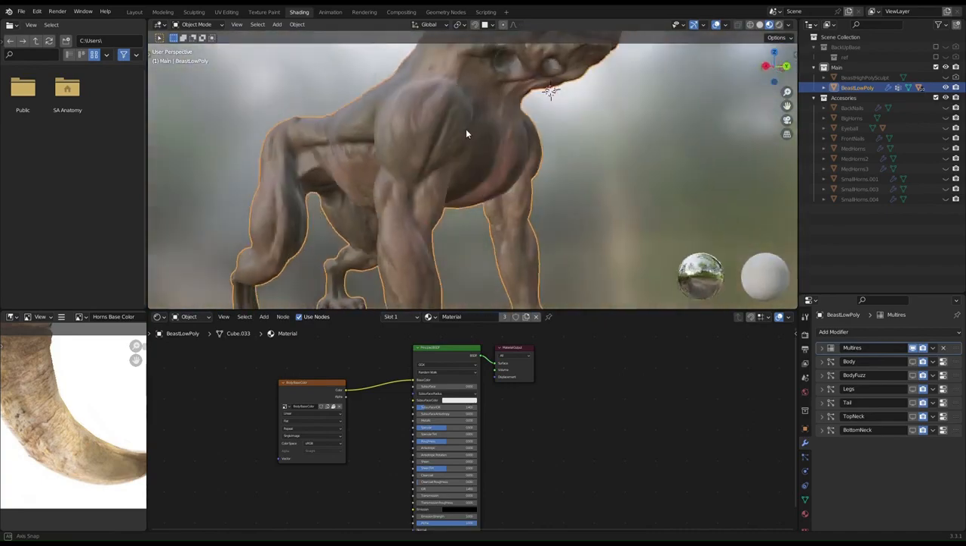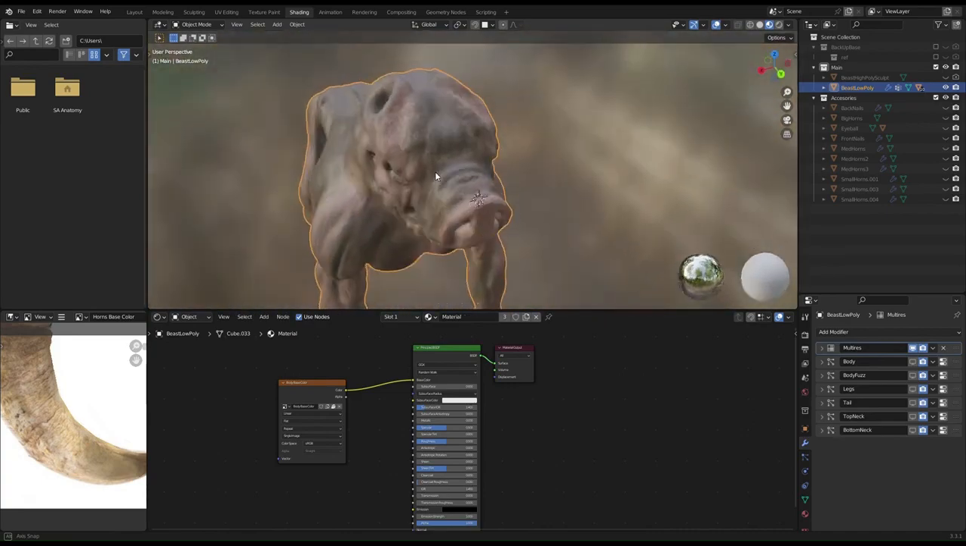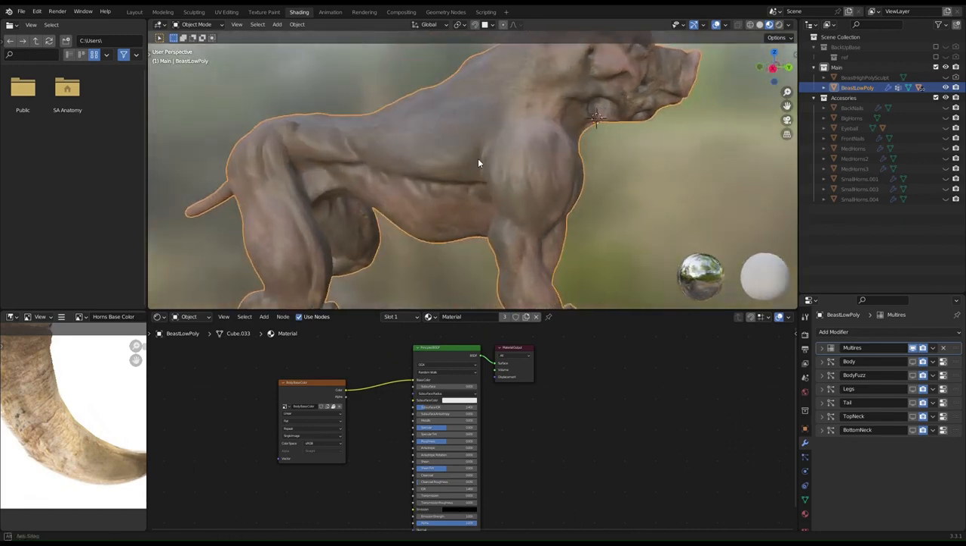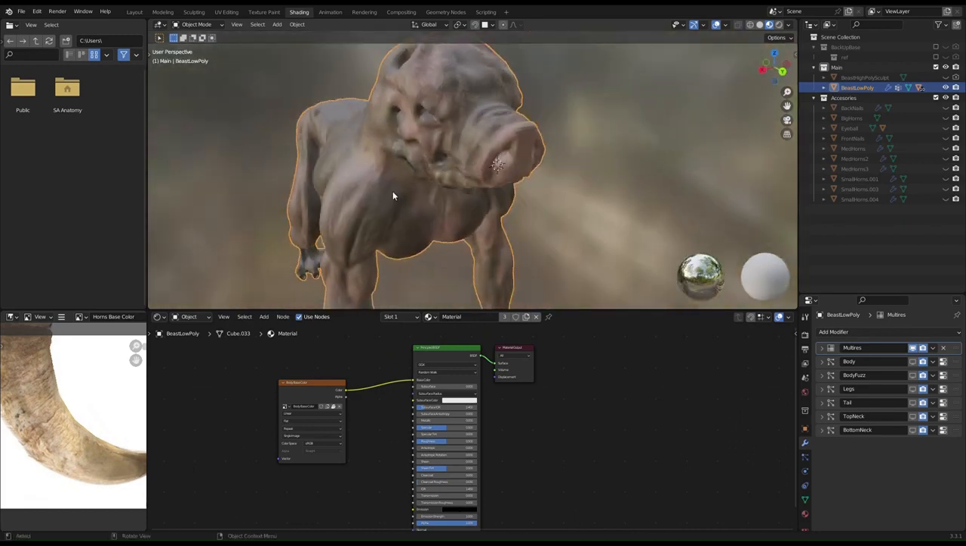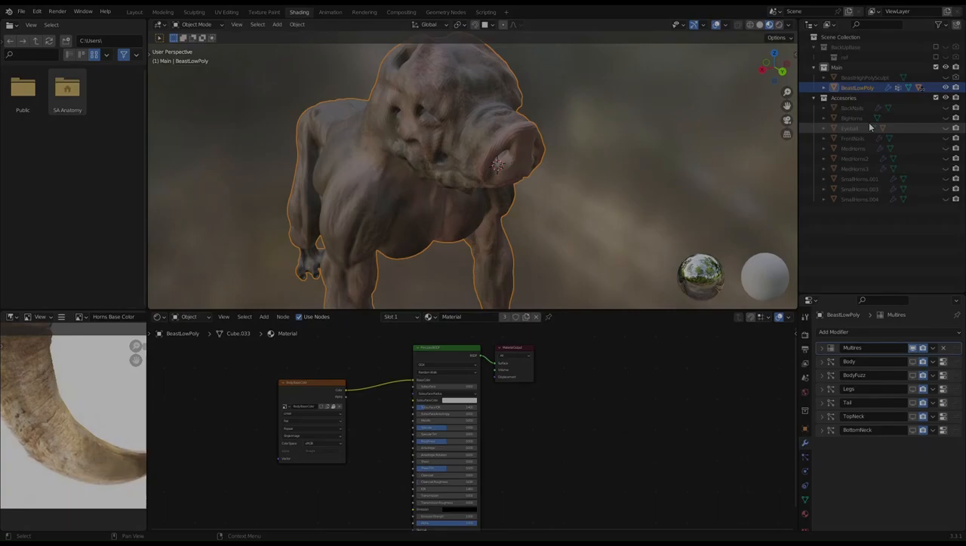So that's just the base color for our creature. And again, thank you guys for your time, and see you guys in the next one.